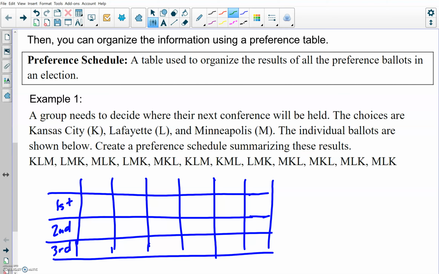And basically all we're going to do is go through this list. I'm going to start out with KLM. So K is the first choice, Kansas City, then Lafayette, then Minneapolis. And I want to look at how many more KLMs there are. So there's another KLM there, and that's it. So there's 2 KLMs. So we need to cross those out.